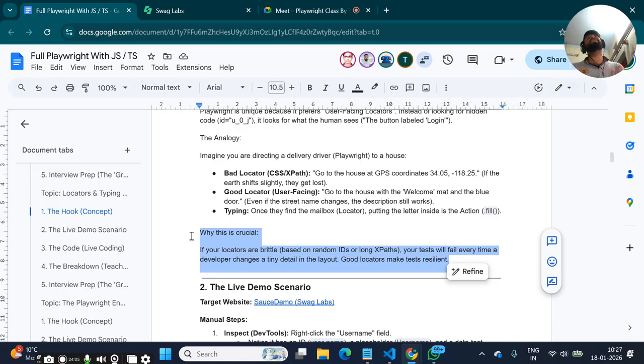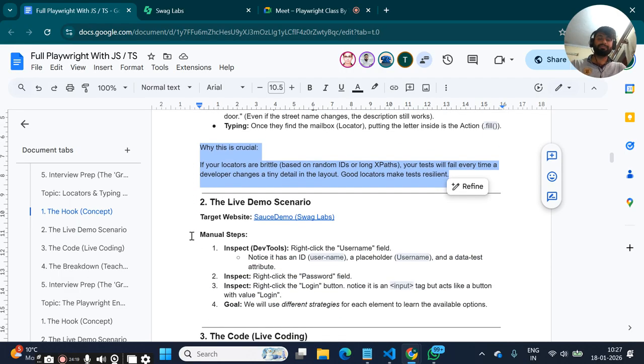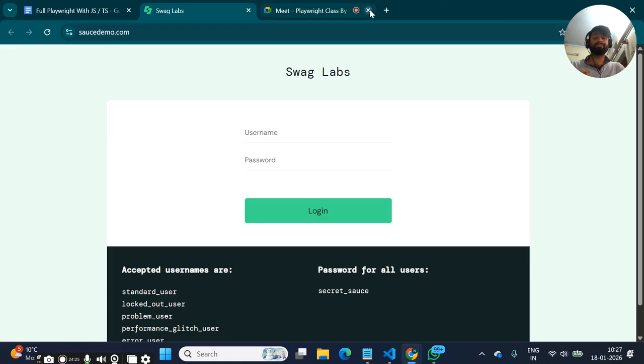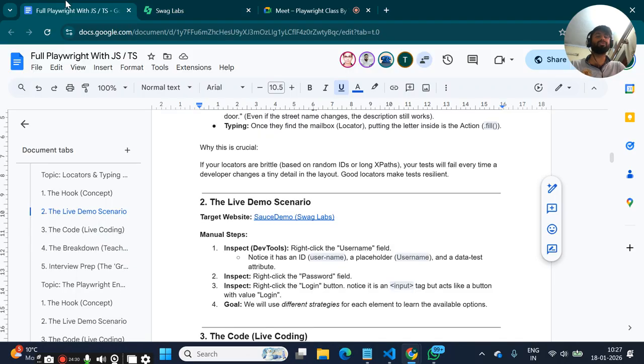I'm not saying that we will completely not use CSS selectors or XPaths. We will use them, but only when we are pressured to and not getting any other options. But in the major cases, we will use user facing locators. So this is our target website on which we are going to do today's demo. Again, the same website. In the initial lectures, we are going to use only this website.